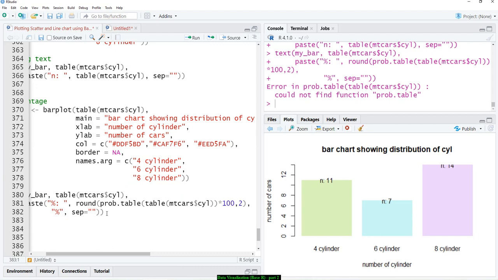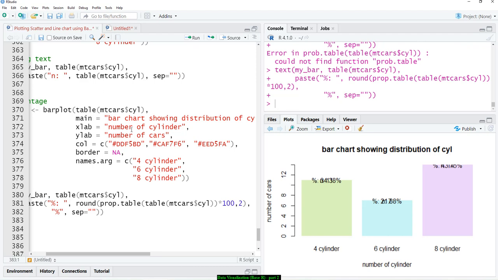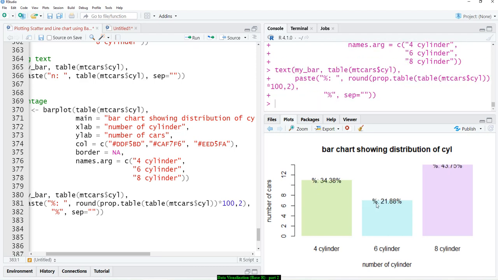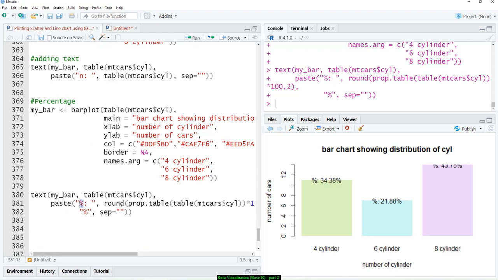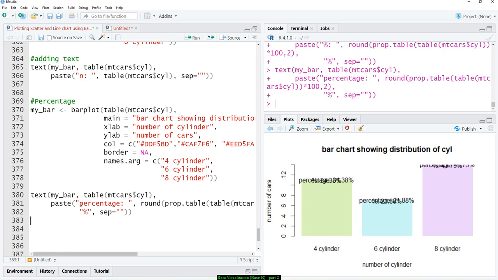Oops, cannot find prop table. This is not prop table, it is PROP. Okay, you can see here, it will give the percentage. Let's say this one is not nice, so let's say percentage. Again, yes, percentage is 34.38%.